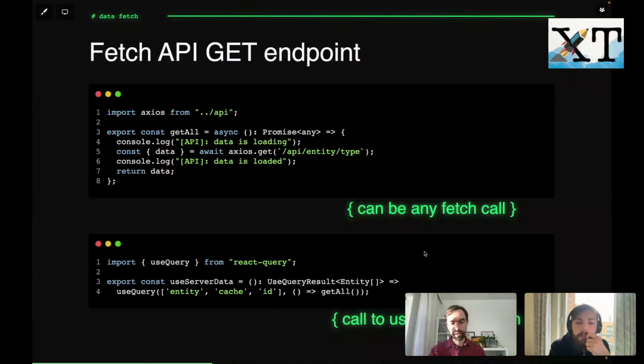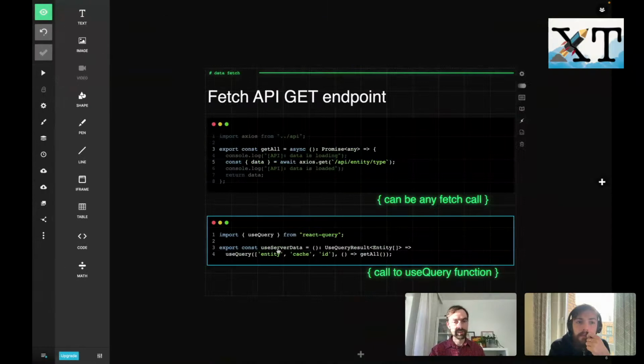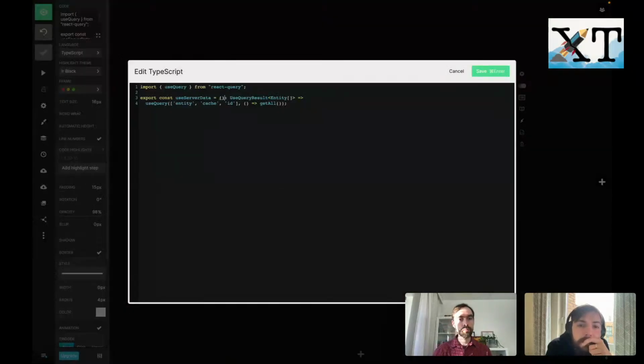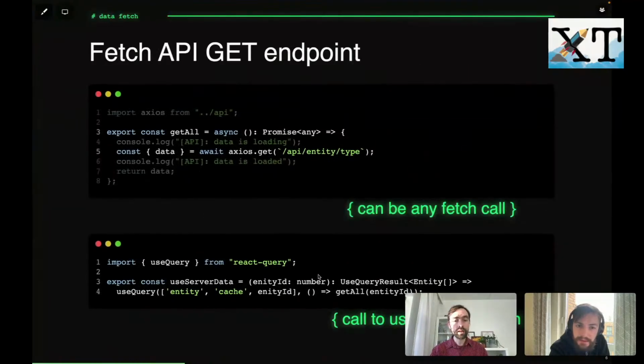For example, I can just edit it like this. So for example, we want to use ID, like a number, here. Yeah, entity, for example. And we want to load not the list, but just one entity, yeah? And we can use this ID as a part of the key here. I see. For example. And of course, we need to pass it to the function, yeah? Yeah, thanks. Makes sense. Okay.